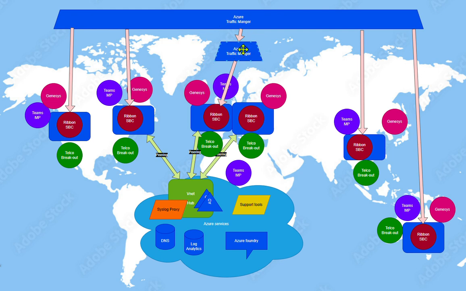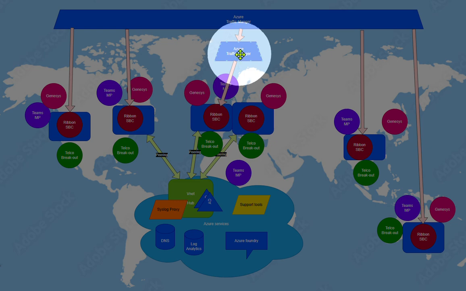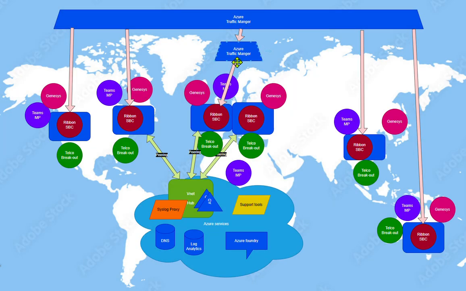But Traffic Manager isn't SIP aware. It doesn't understand session protocols. So we had to adjust. In Europe, where SBCs are close together, calls sometimes switch mid-session. We fixed that by changing the setup to active-passive failover. Now, if the primary SBC goes down, the secondary takes over instantly. No more call switching issues.